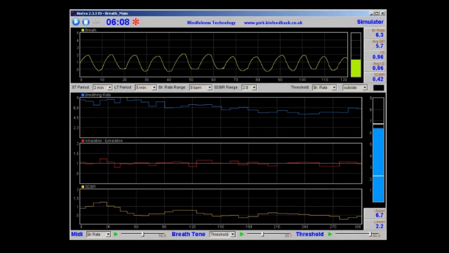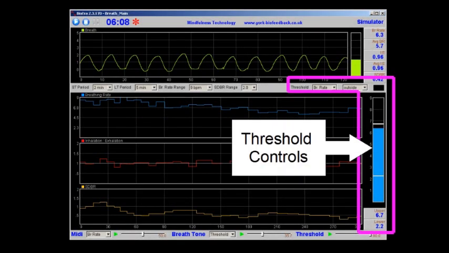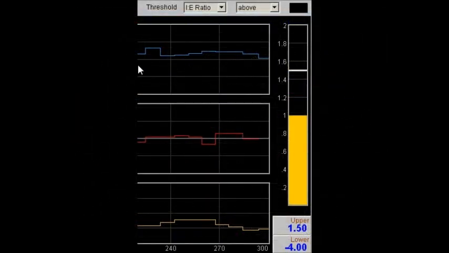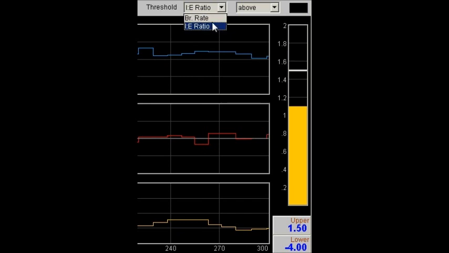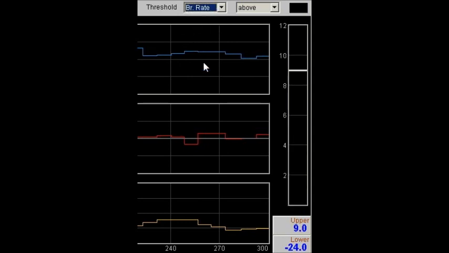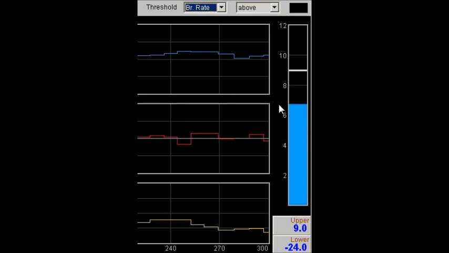The threshold is configured using these controls. This control selects the parameter to base the feedback on, either breathing rate or inhalation to exhalation ratio. You'll see that the graph changes color depending on which one you select. The range of the graph is the same as the long-term displays.